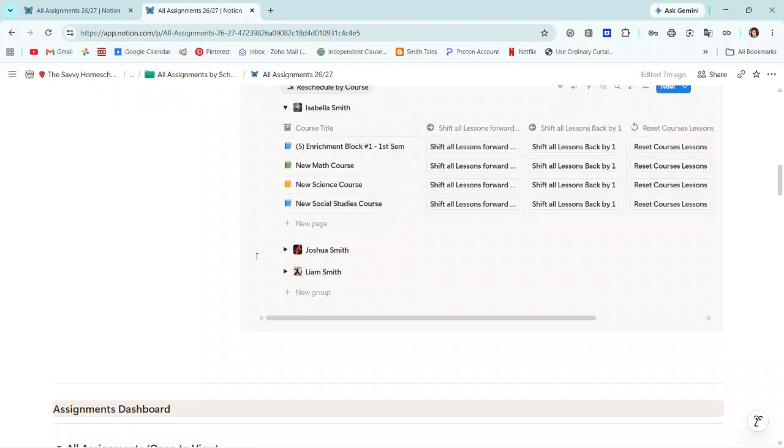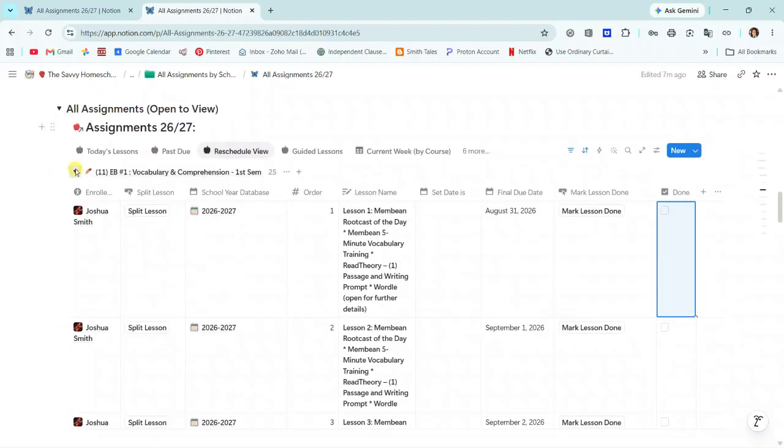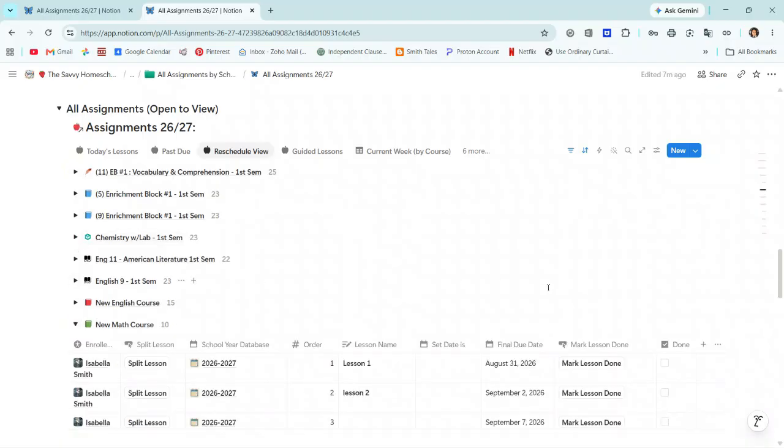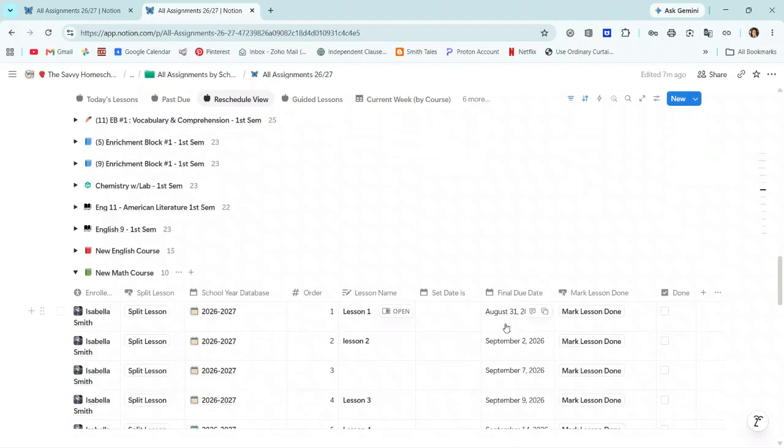So let's look at this math course. This is for the student. There are 10 lessons here. Right now we're on August 31st, and these lessons need to move forward. Now, you'll notice this is blank for a purpose, because September 2nd is Labor Day, but it is included in this lesson order.